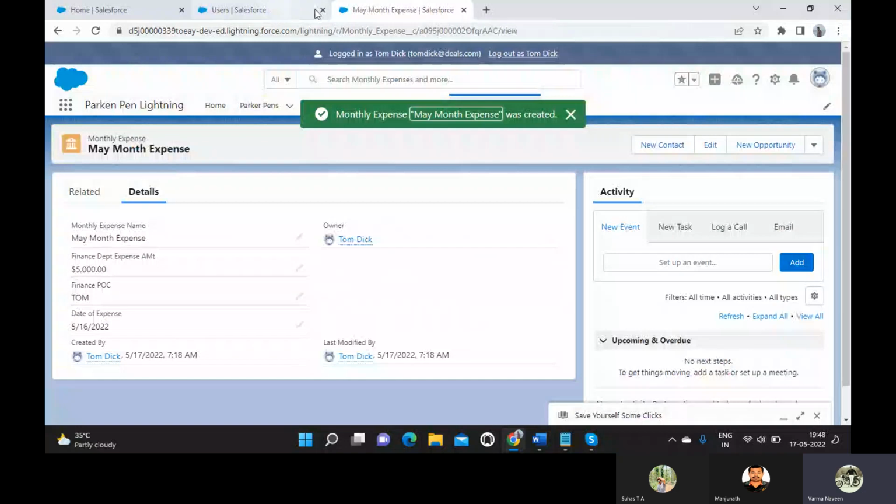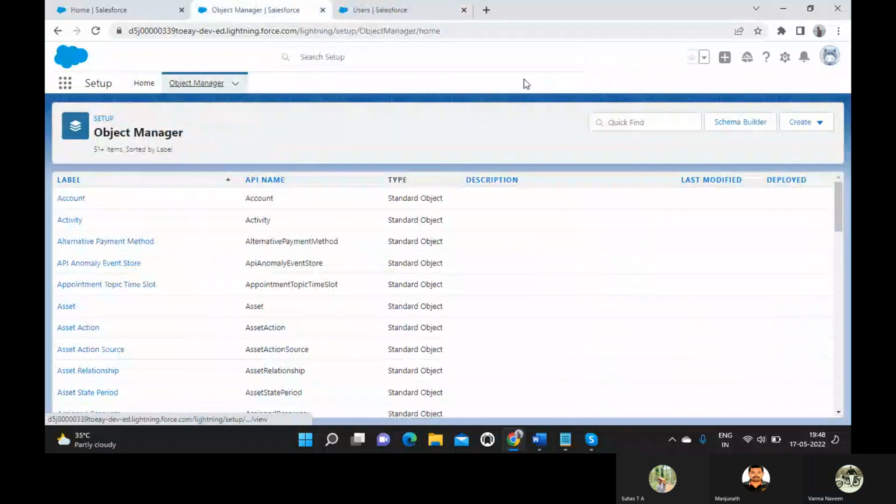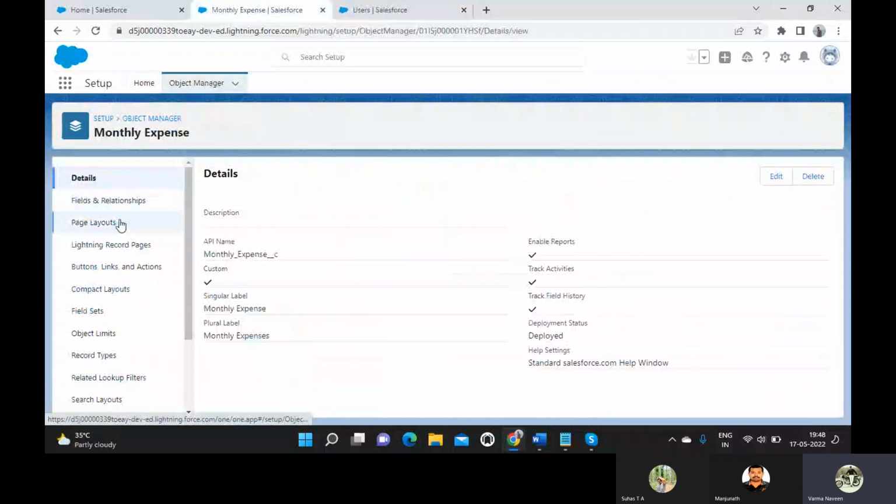Okay. Now guys, similarly, let's create the same thing for the HR department. Tell me the steps. As of now, we created finance, so let's create for HR. You guys tell me, what shall we do first? Page layouts for HR.